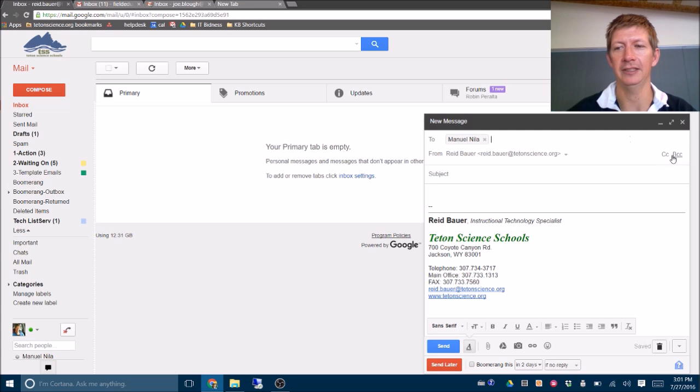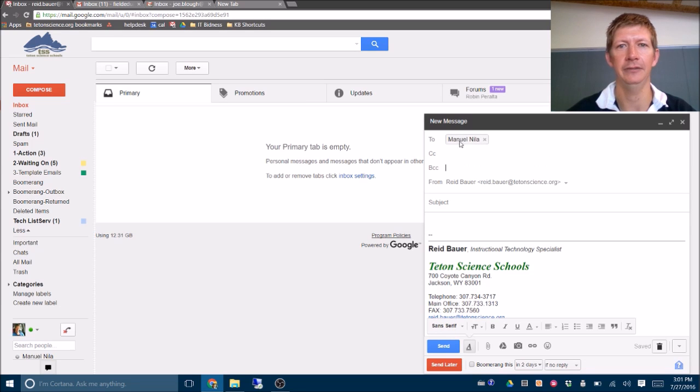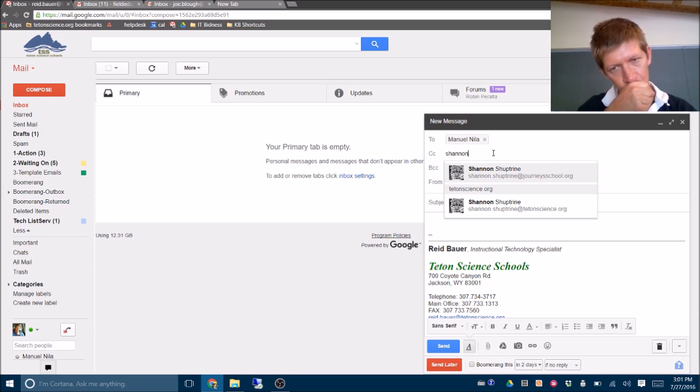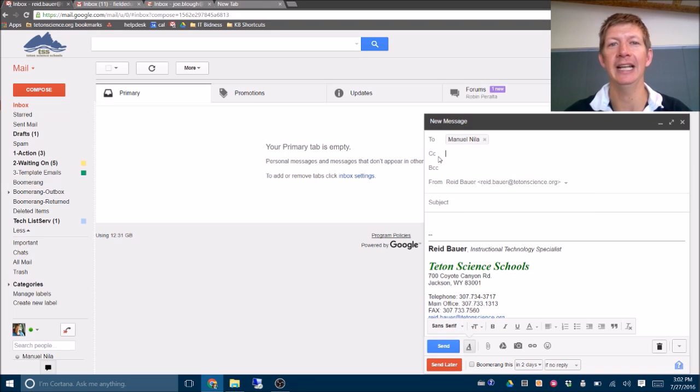There's also, if you want to send a carbon copy or blind carbon copy to folks, you can do that from over here on the right-hand side. Google Mail is really good at not just searching through your contacts, but also through the directory, as I said. So if I want to say send a message to Shannon, excuse me, you can see that under the tetonscience.org heading down here, I can see that she's there in the global directory.